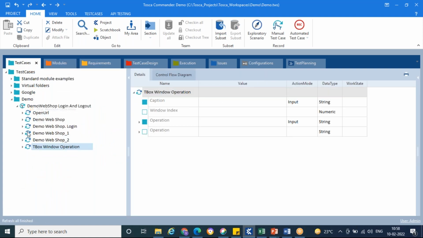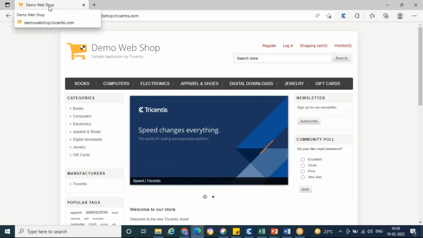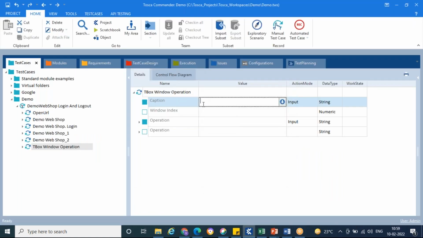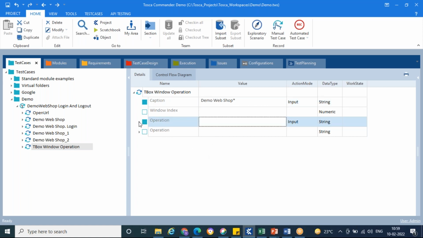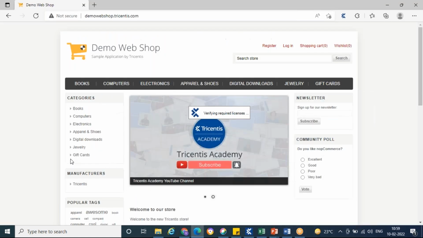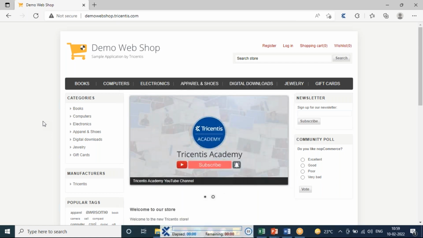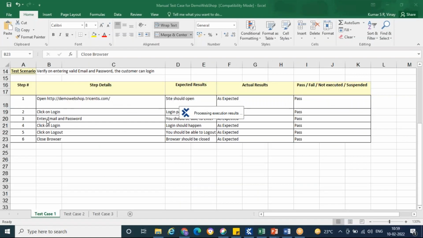Put it here. Okay. And in the caption, see, for this caption, what is the caption, guys? Demo web shop. This is the caption, right? So put the caption here, demo web shop. I'll put a star here. Okay, and what is the operation you have to do? See, in the drop down, close, bring to front, maximize, minimize, close. Now I will run this one. Right click, run. See, this will be closed. See, closed guys, that is closed, right?